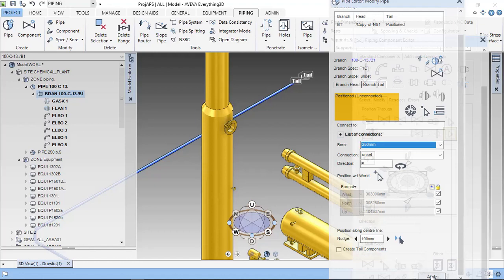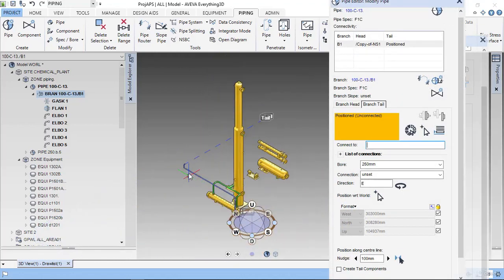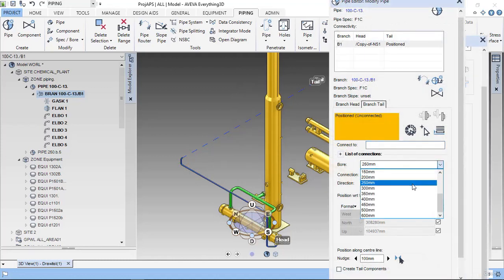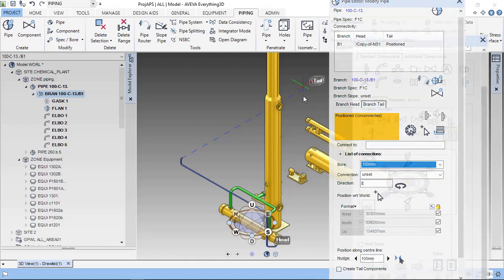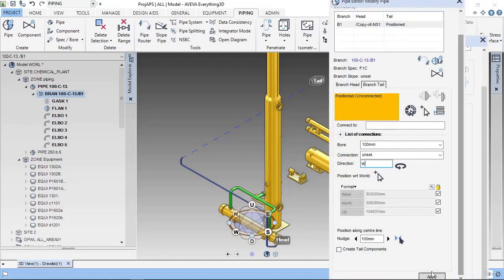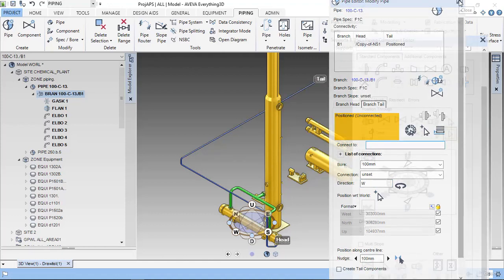Okay, apply. See, the pipe is not created. You correct both sides to 100, and when the pipe ended in east direction, you give the opposite direction. This pipe tile is east, now I give west direction. Apply. See, the pipe is created.